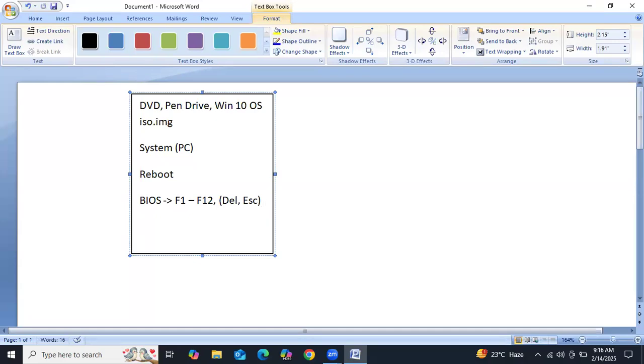Inside the BIOS, we have an option called boot. Inside the boot option, we have options called first boot, second boot, third boot, fourth boot, like that. We need to select the first boot option, and there we need to select the pen drive. I hope you got it, guys, right?